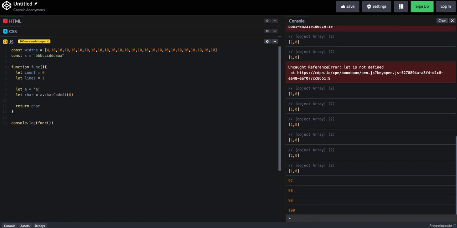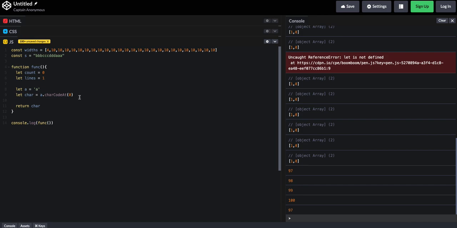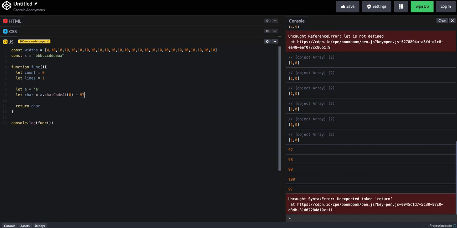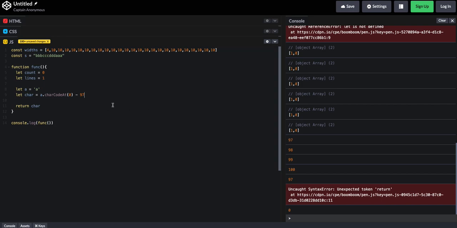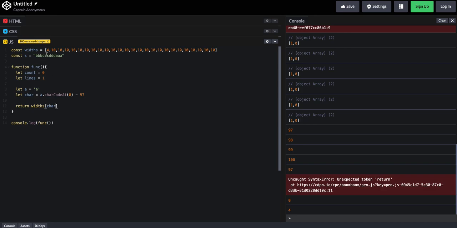So if we set this back to A, we got 97. So we want A to equal 0. So all we got to do here is just subtract 97. And now we see 0. So now, if let's say we return widths at char, we're going to get 4. Right? Now we can loop through S and assign char to each letter, and that will give us the value at widths, right?